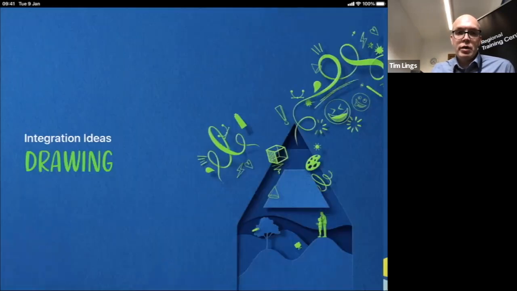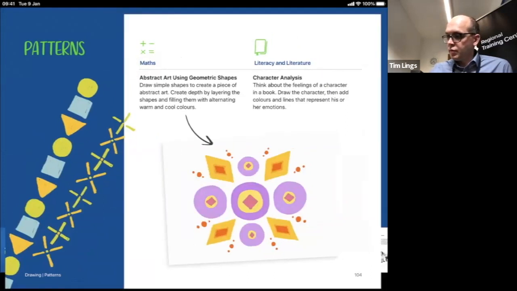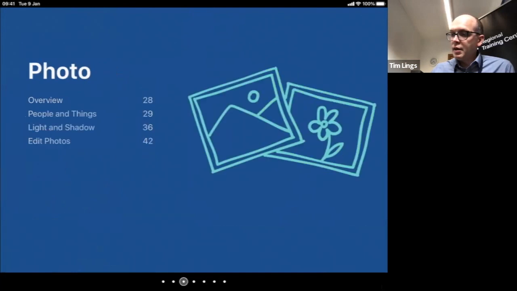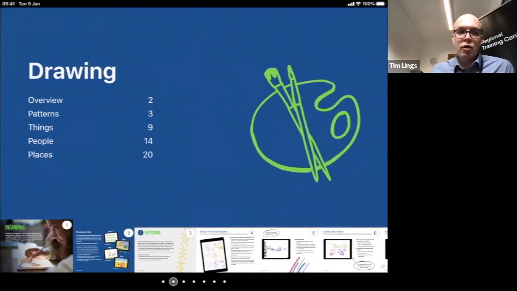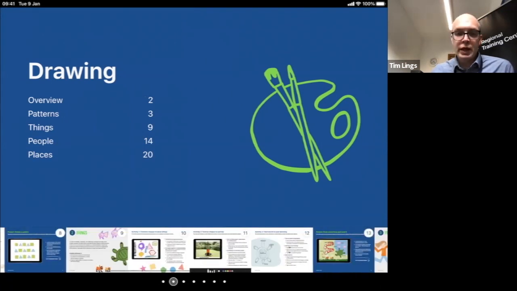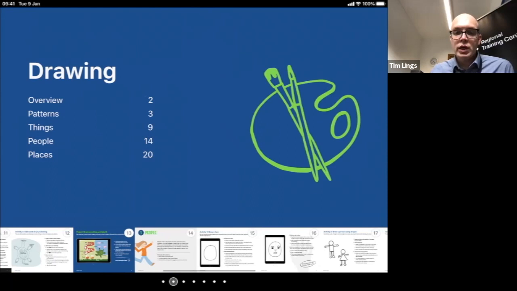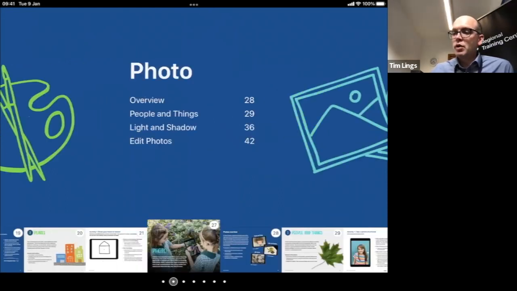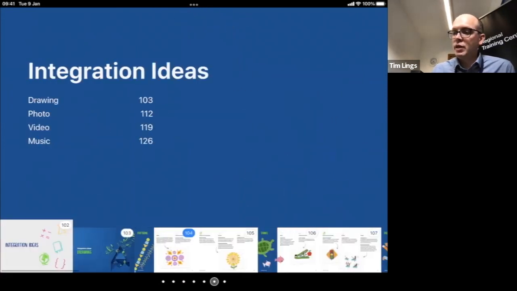So you've got here, these are integration ideas. So the way the book works is it basically goes through ways of drawing, so different drawing activities. So here it suggests things like patterns, things, peoples, places. That's very much more accessible and approachable for younger learners. And then at the end of the book, we then have these integration ideas of how you could use drawing.